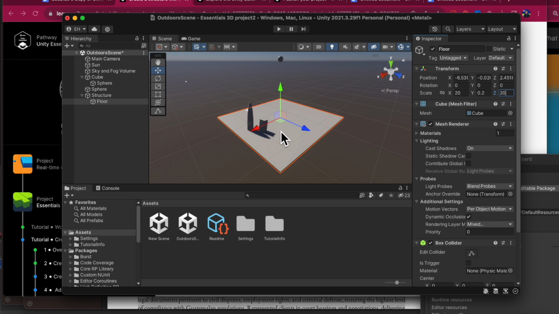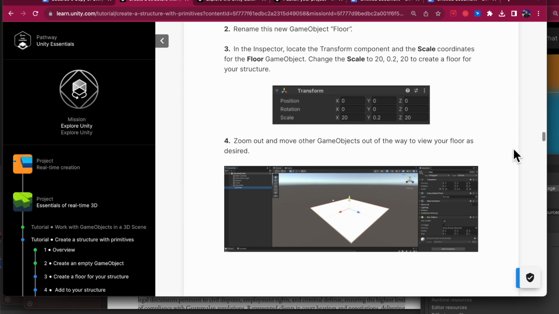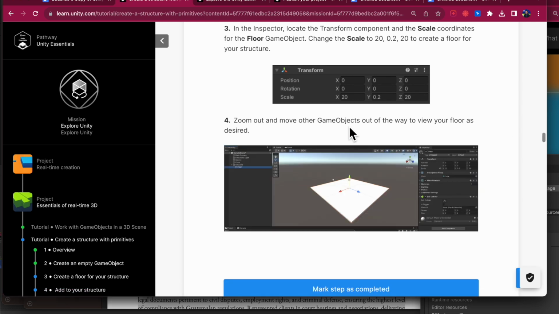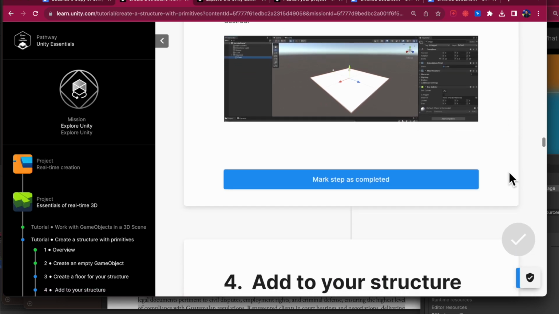And as you can see, I already had two objects here, so it doesn't have to look exactly like the one over there or exactly like mine. The goal is for you to create a structure. Okay. So zoom out and move other game objects out of the way to view your floor as desired. I'm just gonna leave mine the way it is.